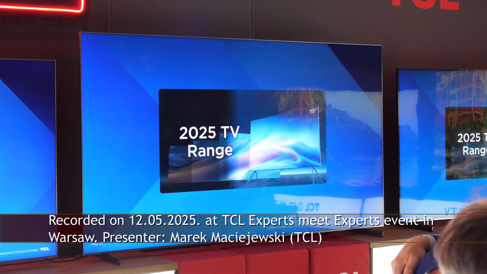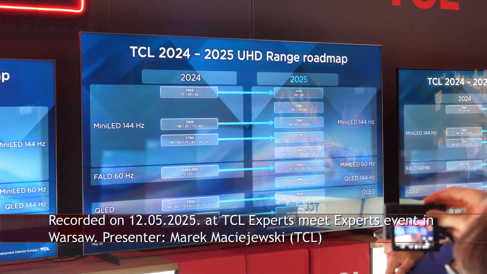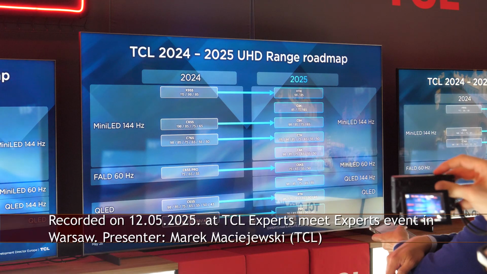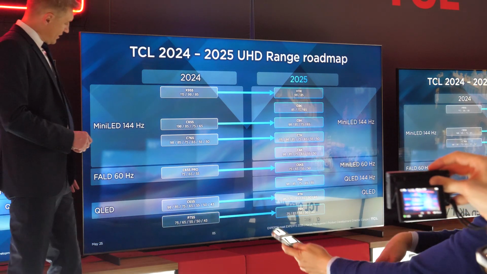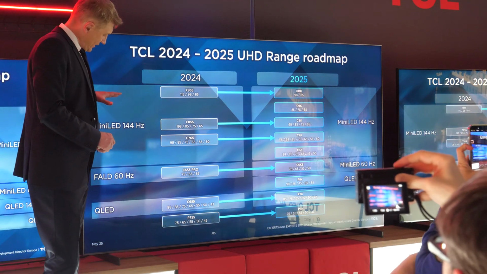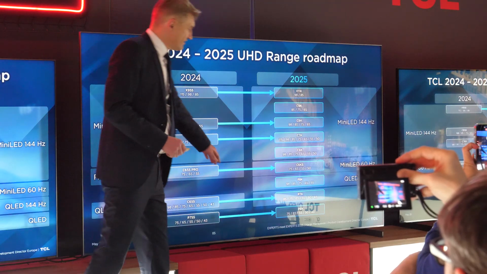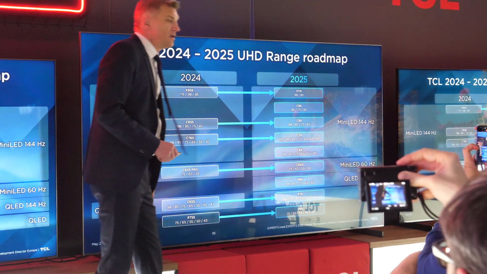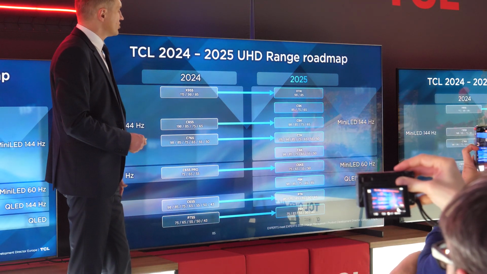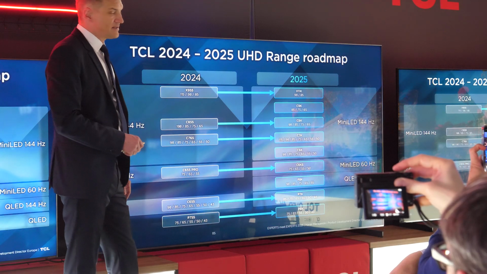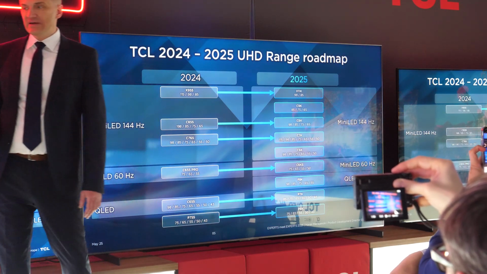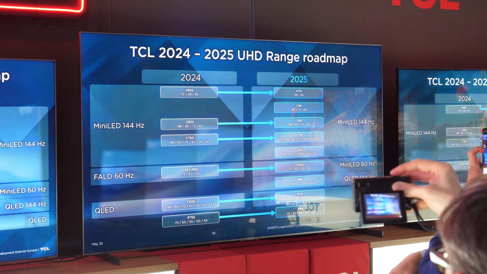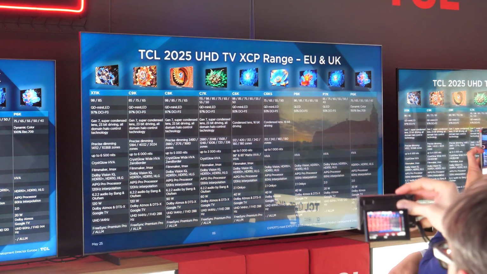Then the TV range, in a quick look, this is what happened between 24 and 25. From products like this, we have several additions here, which are available in master product range. But as I said, and you also notice that we have a lot of new products on the market.